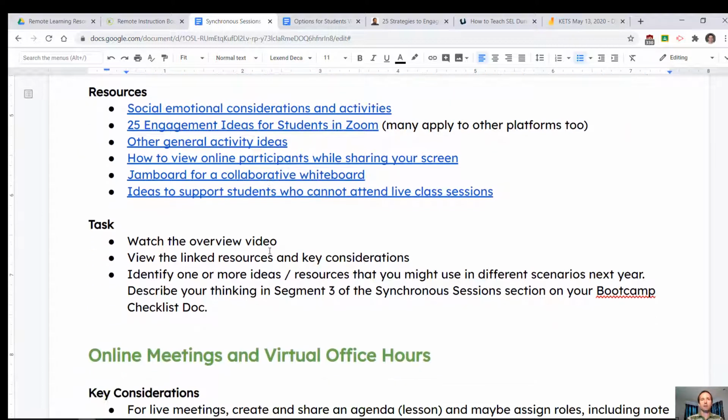So for your task for this segment, you're watching the overview video now. Go through these links and resources and study them a little more carefully. Think about what's applicable and useful for you, and then try to identify one or more ideas or resources that you might use in different scenarios next year. Whatever you decide, try to describe your thinking in segment 3 of the synchronous sessions section of your bootcamp checklist doc. That will lead you to processing this at a deeper level and help me see what you're thinking.